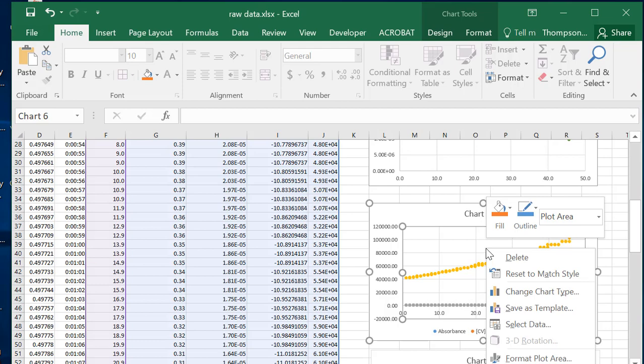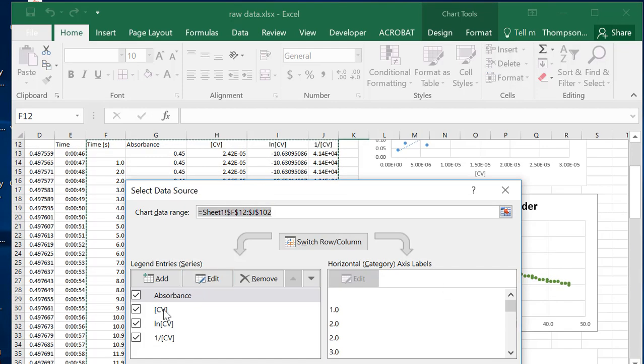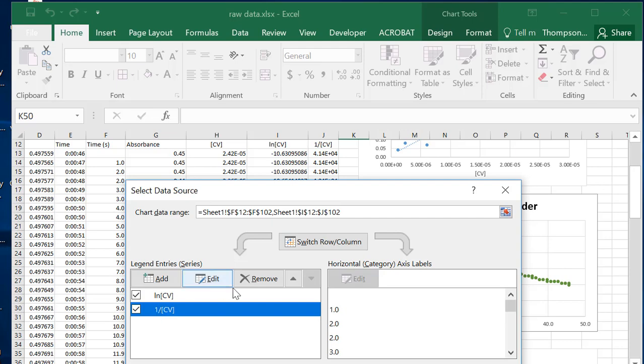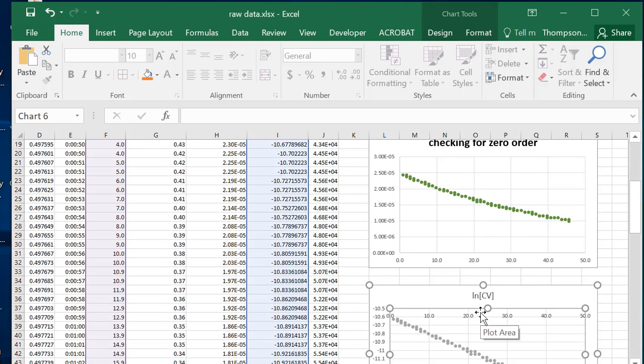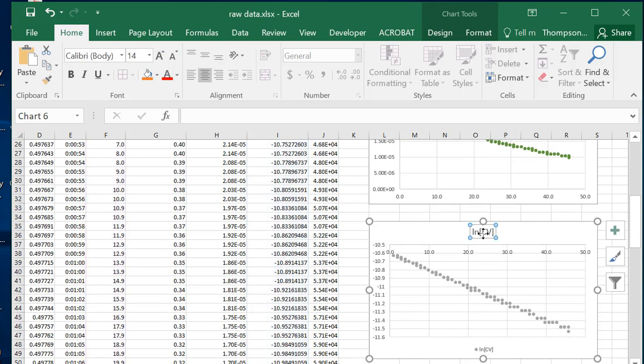I'm going to select data. Again, get rid of the ones we don't want. We don't want that. Now we don't want this one. We don't want that one. All right, okay. And this guy is checking for first order.